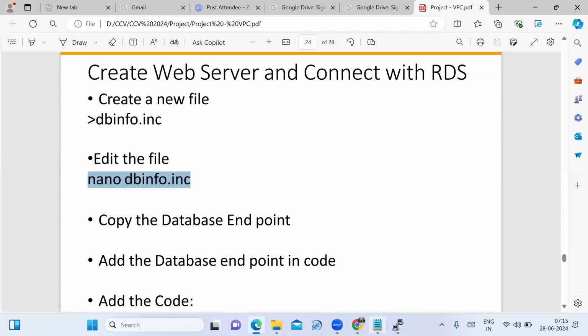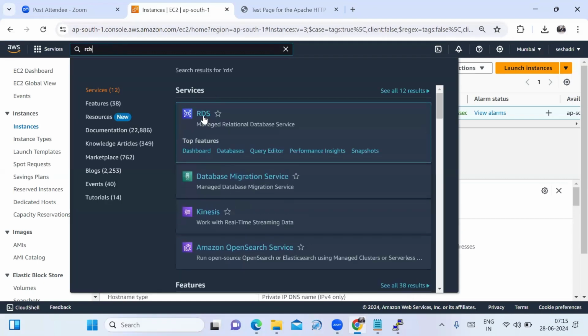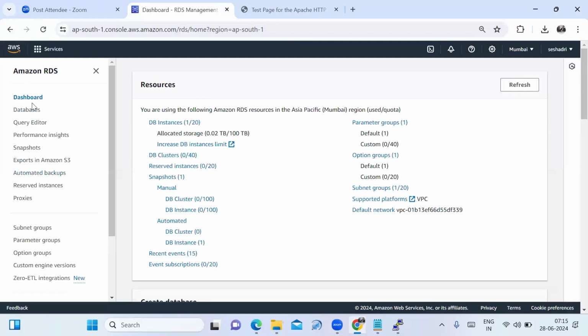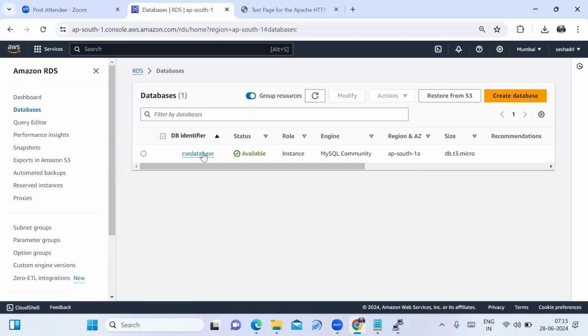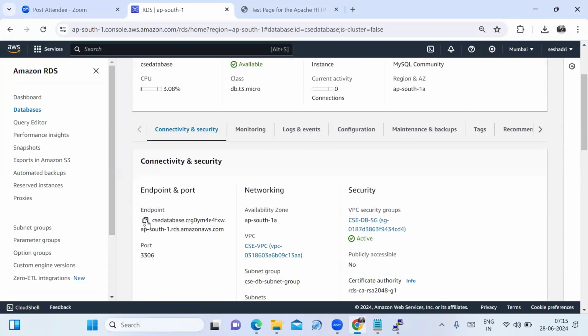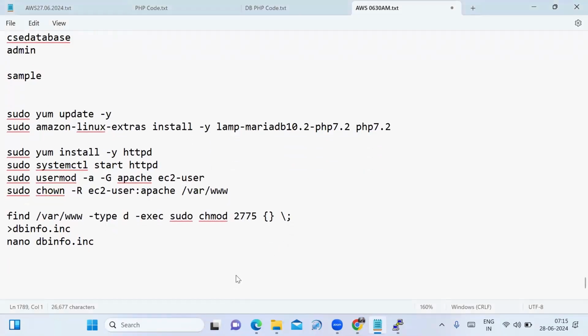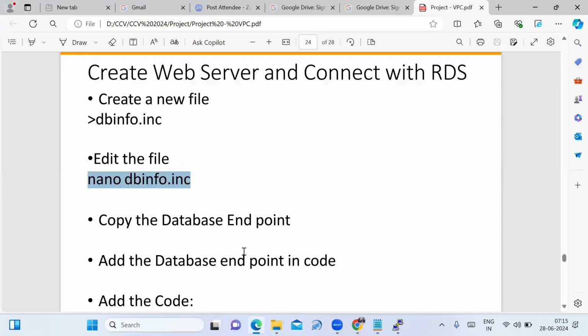Now what I am doing is I have to copy the database endpoint. To copy the database endpoint, where your database is there in RDS. On the search box, you have to type RDS. Go for the databases. You have to open the database. Now see friends, you have to copy the database endpoint. This is the database endpoint. I copy it and here I am pasting it in the notepad. Fine. Next, what we have to do?